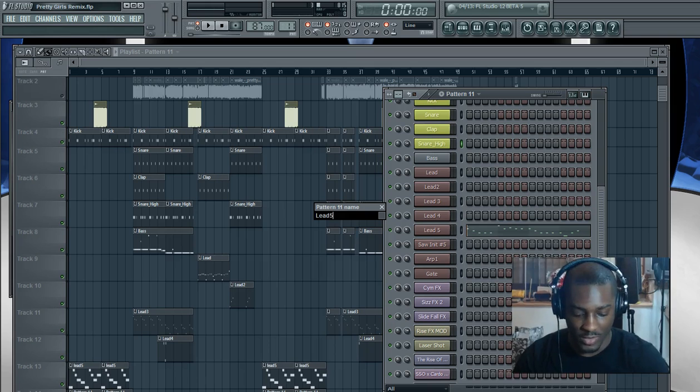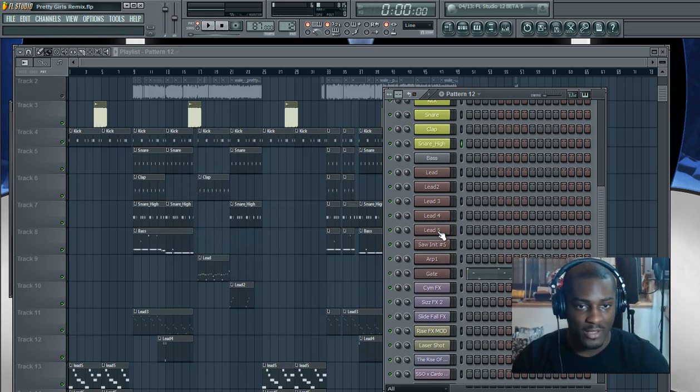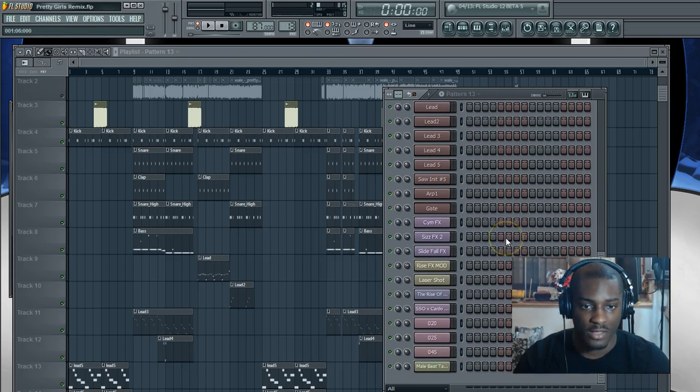Now the reason why you're doing this is because it just makes everything organized. I do everything in the playlist view, so I like to see exactly what I'm working with and what I want to cut out, what I want to add. It just makes your workflow easier. And that's pretty much that.